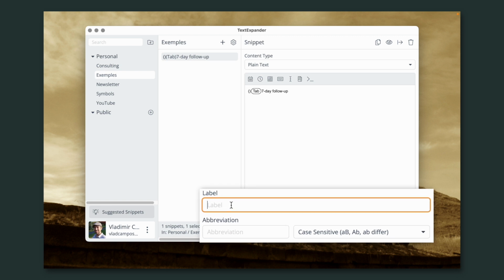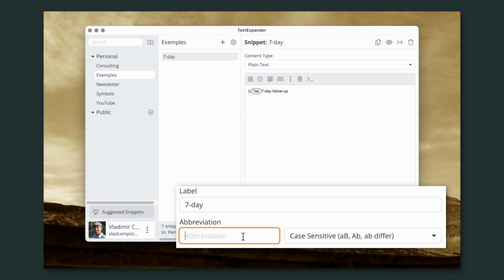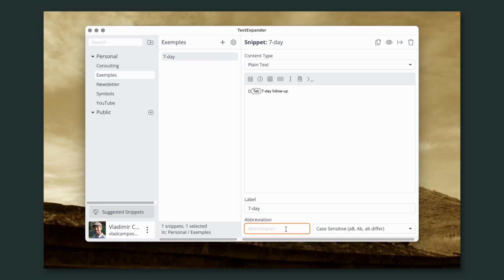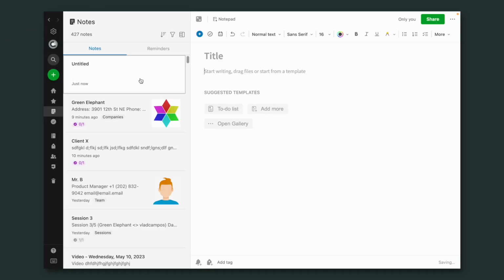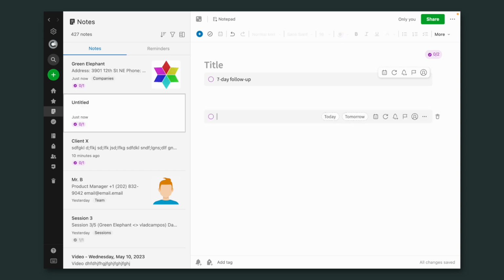Now we need to give this a name, 7-day. The abbreviation is what will trigger the snippet, but I cannot use 7D because I already have one that is 7D, which I just showed you. So let's use 7X, okay? Let's create a new snippet. So if I type 7X, TextExpander will create that task. Just to show you, if I type it here, parentheses and space or tab, the task is created.